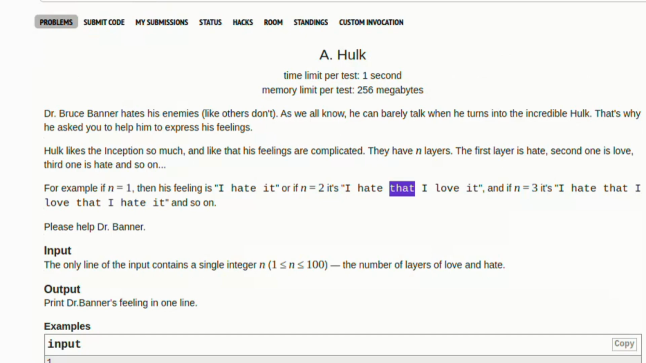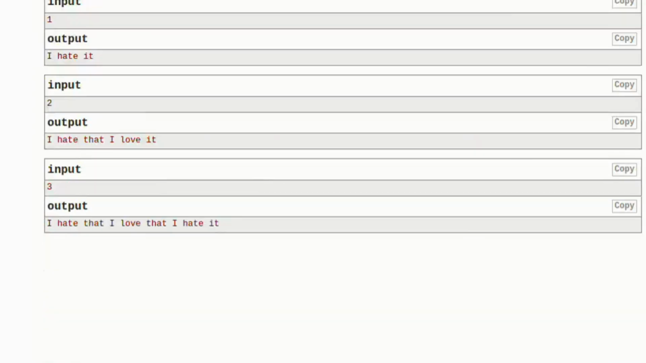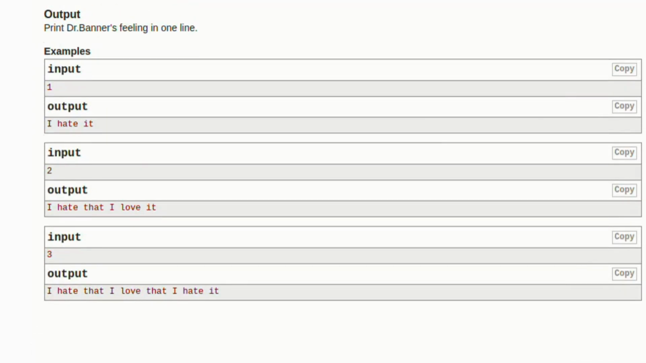Let's dive into an example to understand it better. Suppose the input is 2. Hulk's emotions would alternate like this. For position 1, it's "I hate". For position 2, it's "I love". The final output becomes, "I hate that I love it". Pretty simple, right?